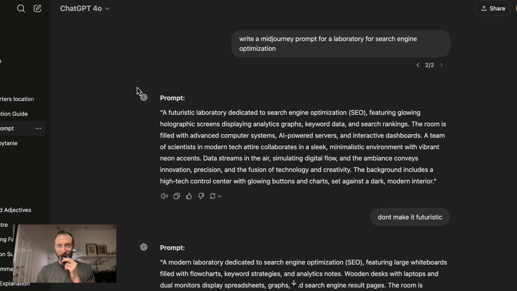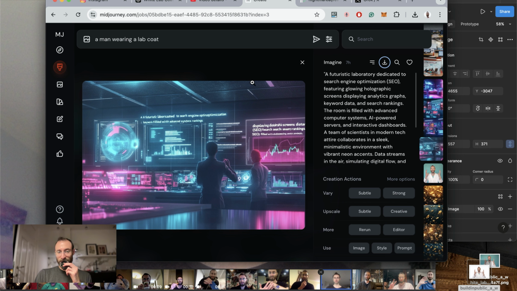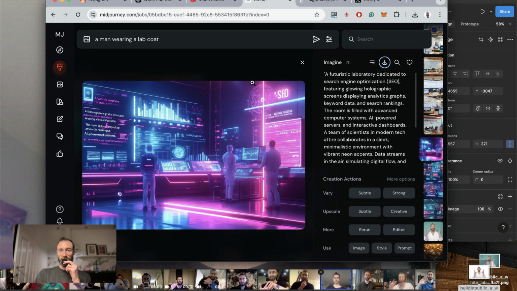All right, so I had me in a lab coat and I needed the lab. I like to have ChatGPT write my Midjourney or Grok prompts, my image generation prompts. ChatGPT does a way better job than me. So I say, write a Midjourney prompt for a laboratory for search engine optimization. That was my initial prompt. And ChatGPT gave me something terrible, like a futuristic laboratory. I don't even read what ChatGPT writes half of the time. I just paste that directly in to Grok or Midjourney.